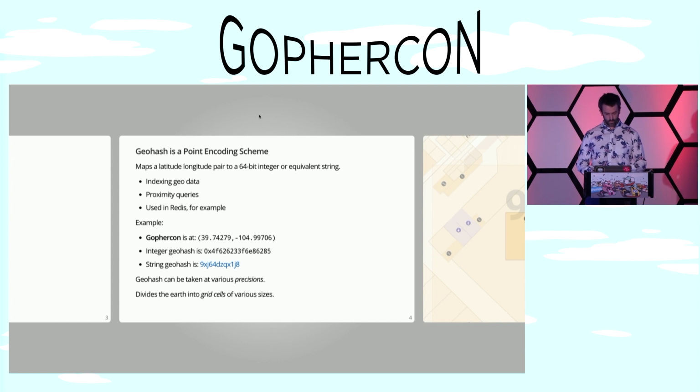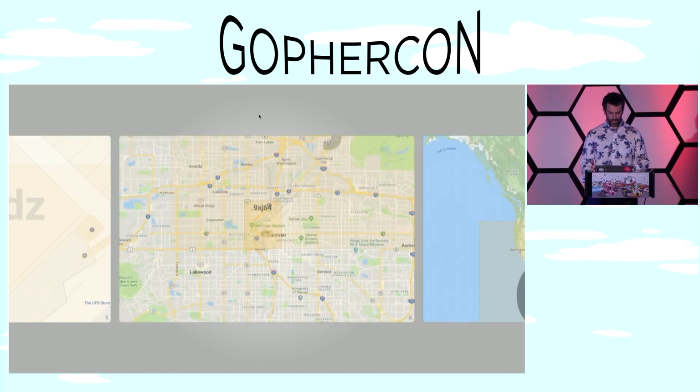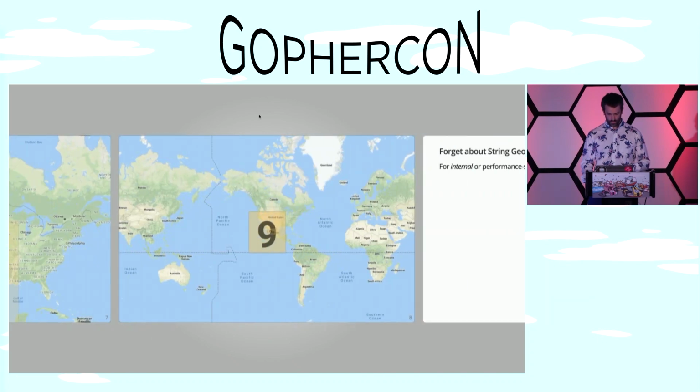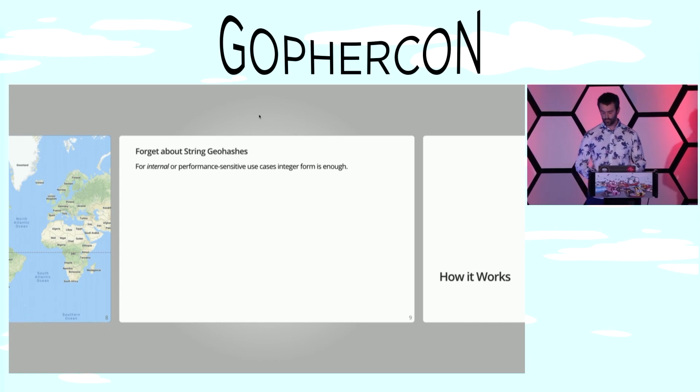So where we are at GopherCon right now, the coordinates are on the slide, and you can see the integer hash and the string hash. It can be taken at various precisions, and you can think of it as dividing the Earth into grid cells of various sizes. This is roughly where we are. The boxes are the geohashes of different precisions. As you zoom out, you can see you get this nesting property. So forget about string hashes for the rest of this talk. For internal use cases, the integer form is usually enough.